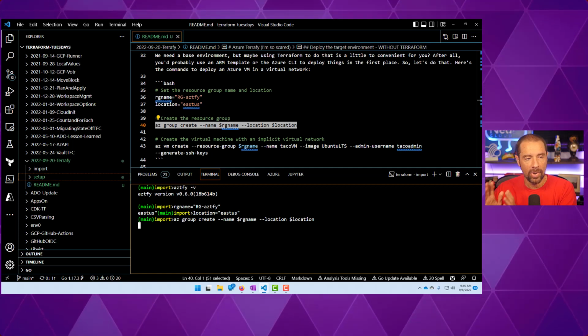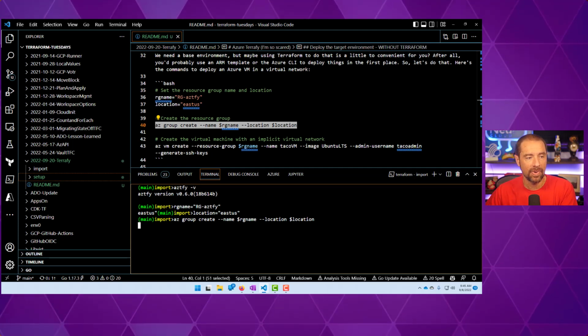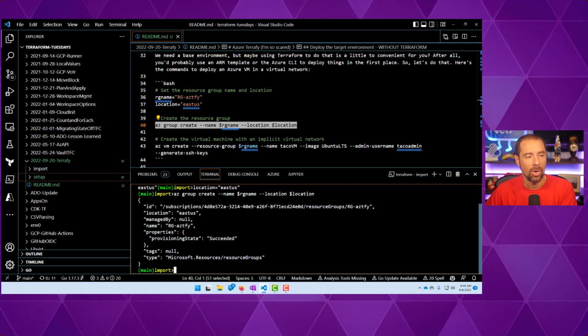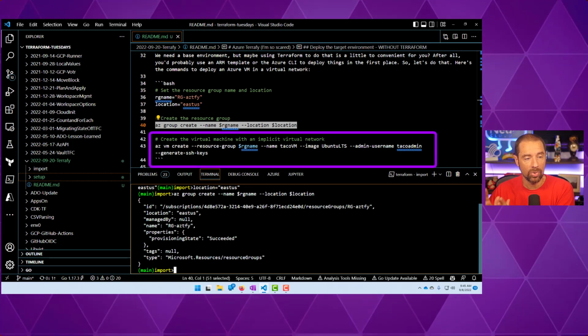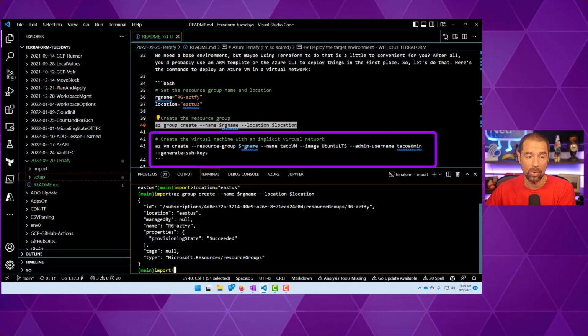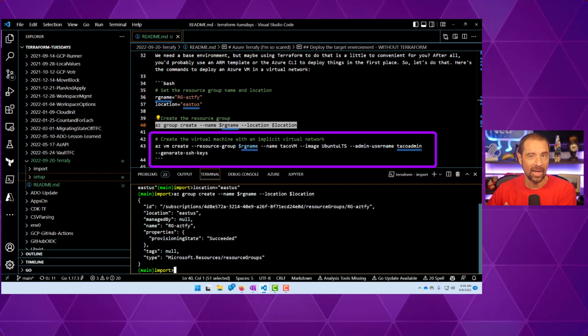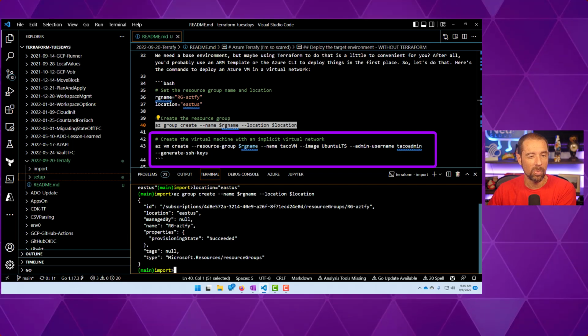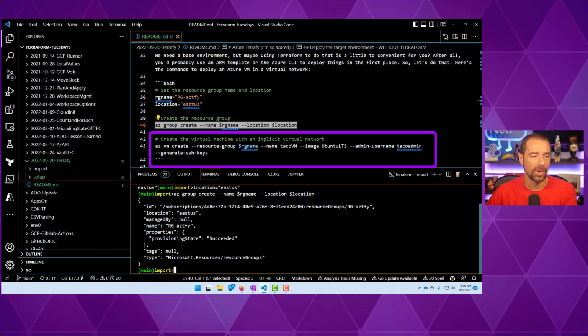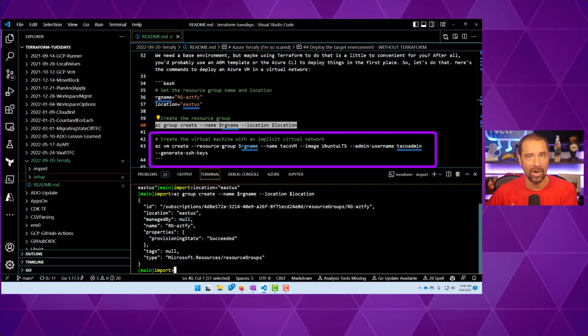And then once that resource group has been created successfully, we're going to run the second command, which is az vm create, and I'll pass it the resource group, a name, taco VM, an image of the LTS of Ubuntu, which I think will default to 1804, and we'll give it an admin username and generate SSH keys.